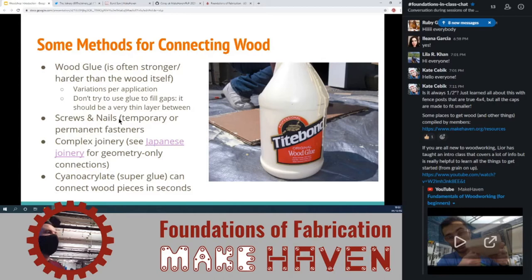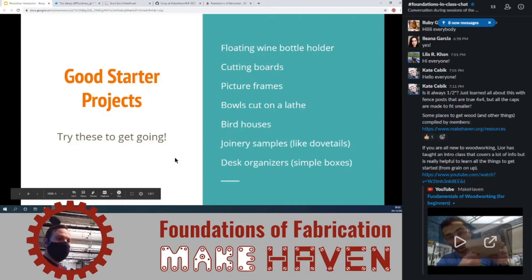Cyanoacrylate will glue very quickly. So sometimes you'll even see a woodworker put wood glue together and leave little dots of cyanoacrylate where there isn't other glue, so that the cyanoacrylate acts as a clamp while the wood glue dries. So those are interesting ways to get pieces of wood to stick together, although that would definitely be a more advanced technique. So let's go through some starter projects and then imagine how we can use different materials to make that happen.